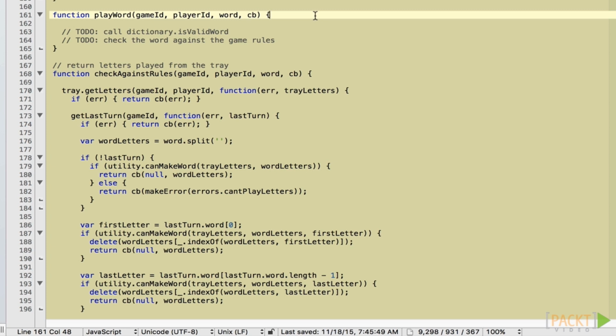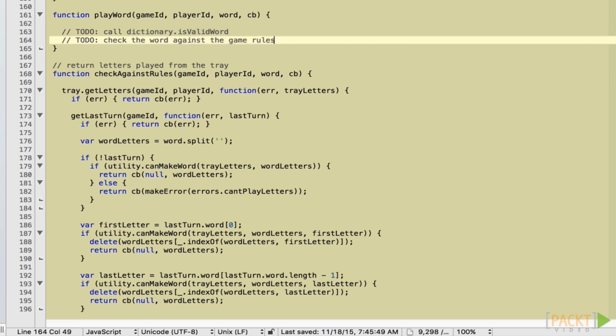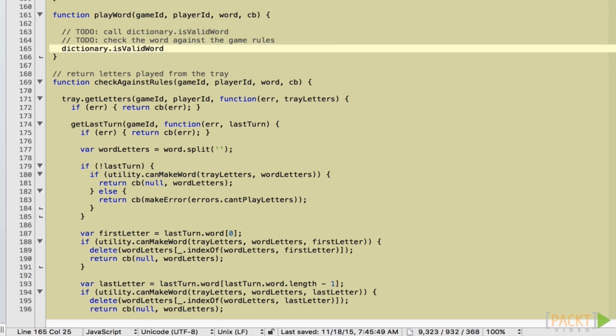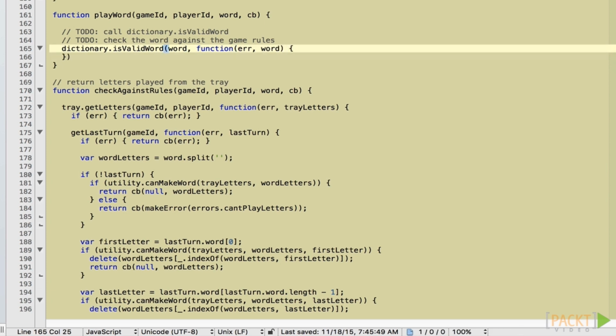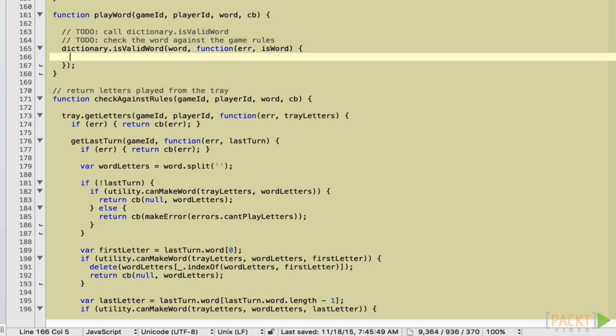So the first part is super simple. We've already done the work. All we have to do is call into dictionary, into the isValidWord function, to find out if the word is in the dictionary. So literally, we can take this, we call dictionary isValidWord, we pass the word, and it returns a function, again, which gives us an error and the word is word, which is a Boolean. So if error, as always, we return the error.